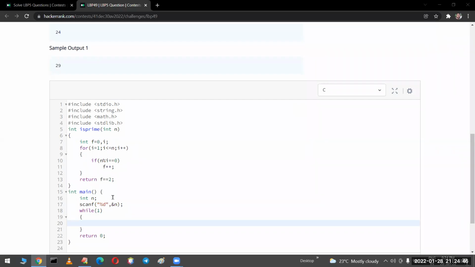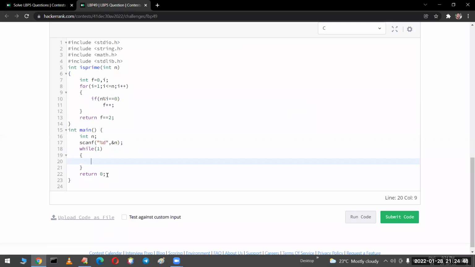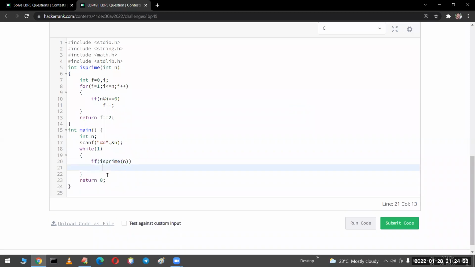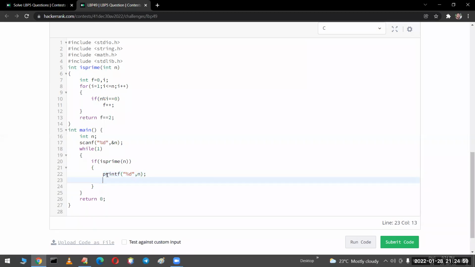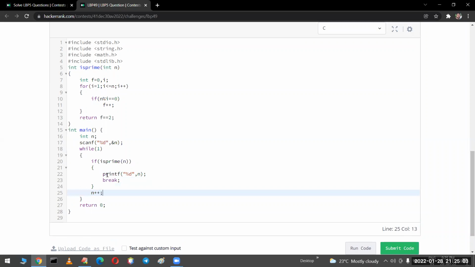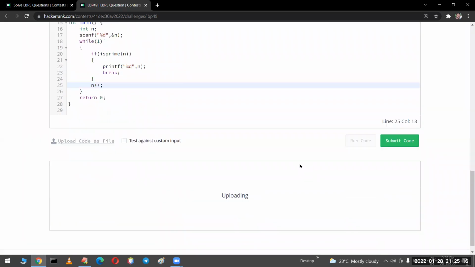Yes. Sir, this is the logic. And we need to check if isPrime of n, whether n is a prime number or not. If it is a prime, print that number percent d comma n and then break. Sir, if it is not a prime number, n plus plus. Take the next number. Check again if it is a prime. If it is a prime, print. Otherwise, take the next number. If it is a prime, it will print that number and it will terminate the loop so that the while loop will exit.